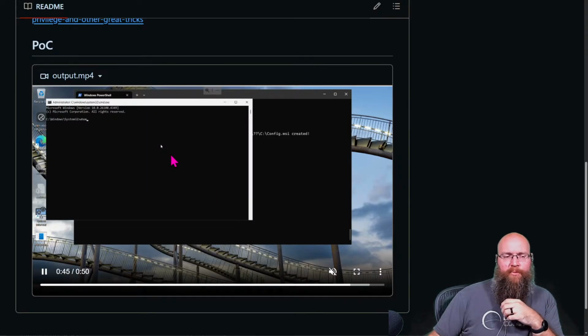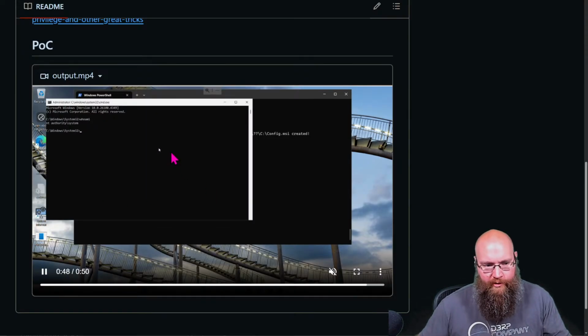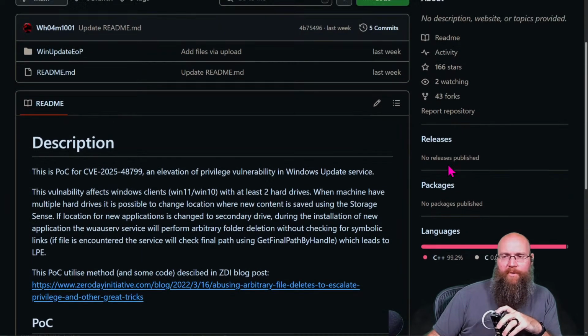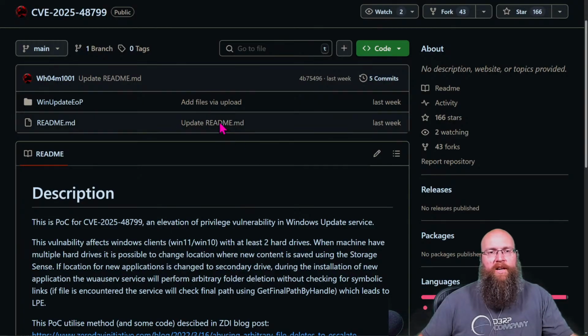Interesting. That's a fairly simple proof of concept. I mean, it's been patched by now, I'm pretty sure. But always cool. Always fun to see, especially if you come across unpatched systems.